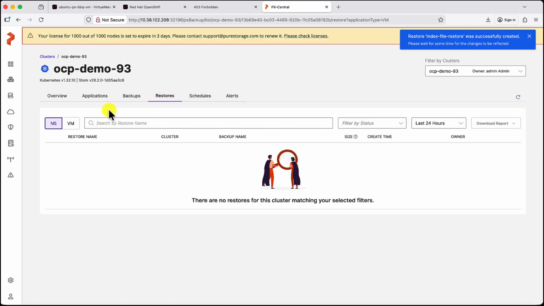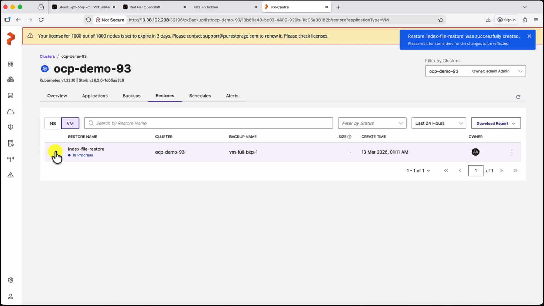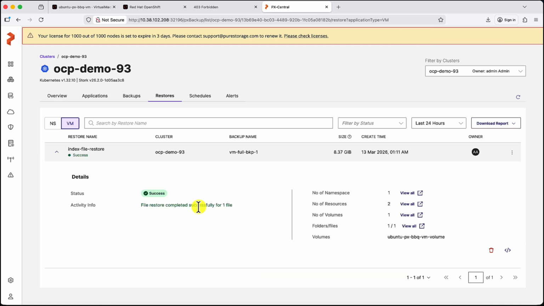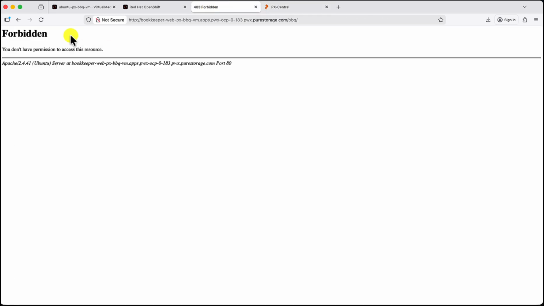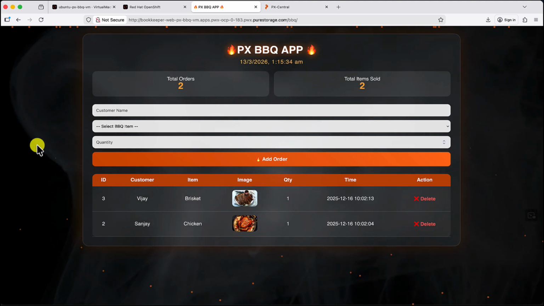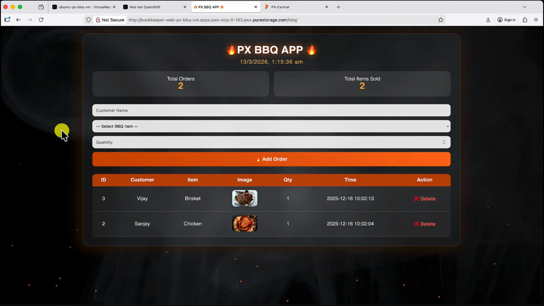Click on the restore tab, come to the VM tab, and you will see the index file restore is going on. So let's wait until the restore is completed. You can see the restore is completed. Now let's go back to the website and do a refresh, and you can see your website is back and running.